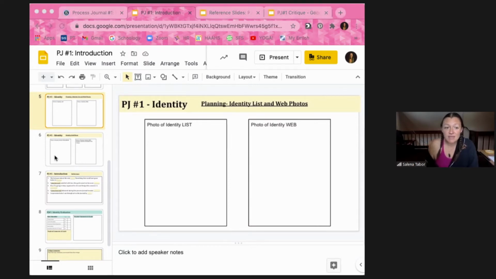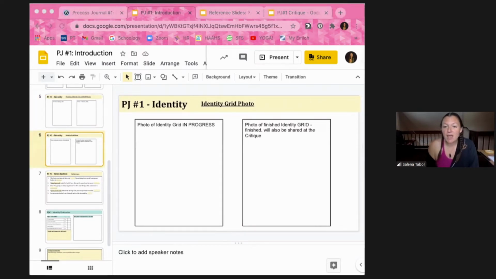Slide number 6 should be put at least 1 photo of your identity grid in progress. So this is a very important step, but it's a photo of your identity grid before you actually completed it. And then you'll also need to put a photo of your finished identity grid that you'll use for the class critique. If you need to know how to take a good photo of your work and what that looks like, again, go to the orange Schoology folder and watch my video titled, What is a Quality Photo? It's a quick video. We watched it in class. You might need to just watch it on your own at some point.